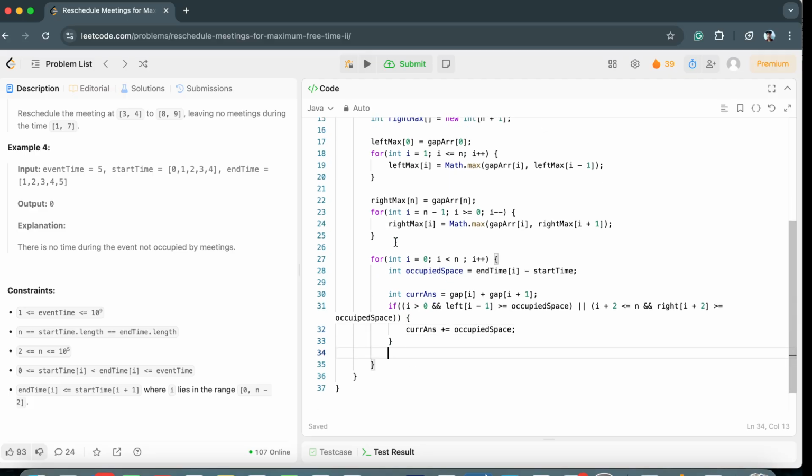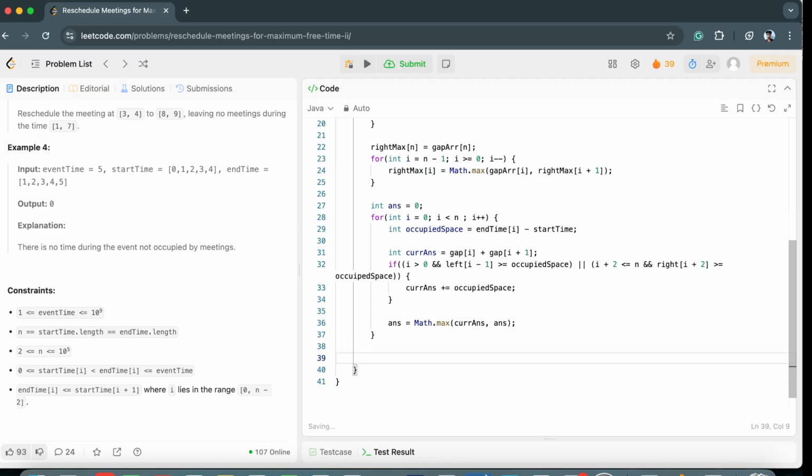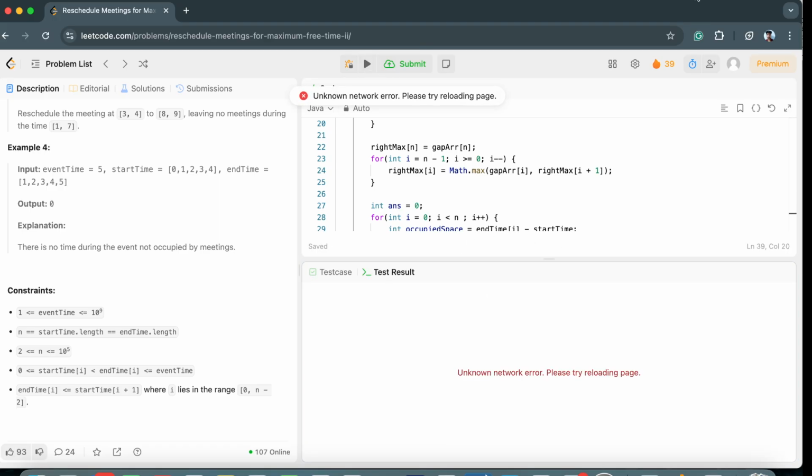At the end we have to maintain another answer that we return. So this answer will get updated with answer equals Math.max of this current index answer, or the previously found maximum answer. And ultimately we will return this answer. It should work fine. Let us try to see. Okay, unknown error.